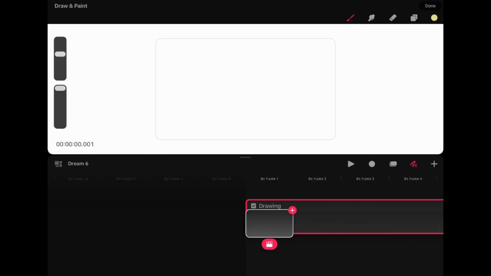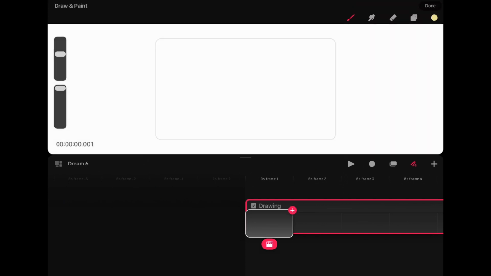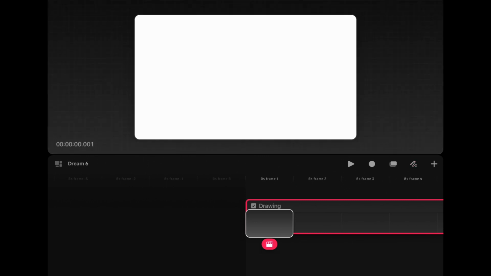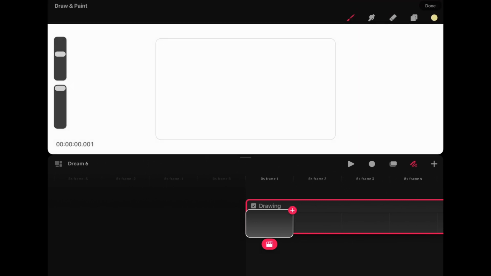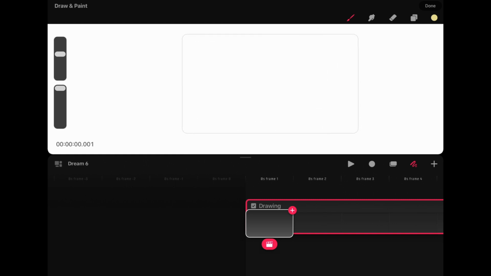Now that I've hit draw, we can go into draw and paint mode, which is this squiggly line on the right. And when we click it, we'll see the outside of our canvas. The outside of our canvas is everything outside of the gray line. Outside of draw and paint mode, we don't see outside of our canvas unless we've drawn there. So we can zoom in and we can start drawing.